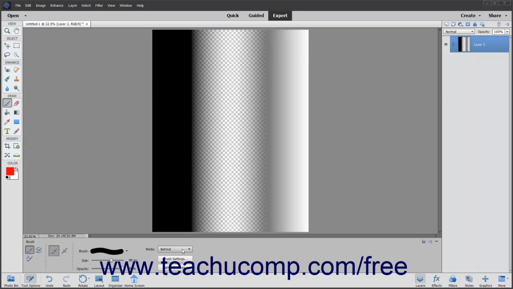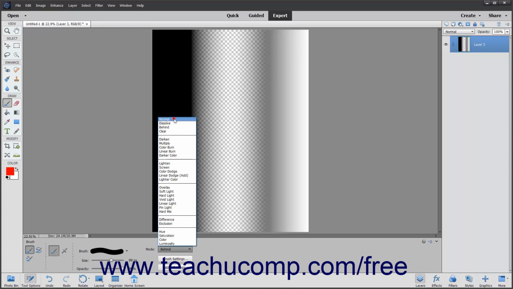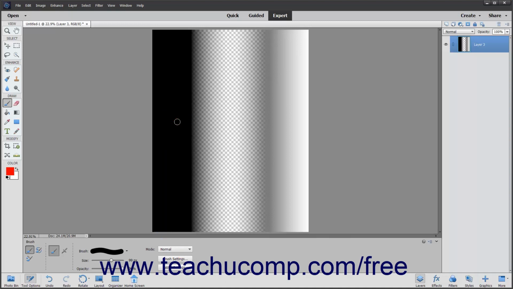www.teachucomp.com/free. When you use the brush tool in Elements, you can specify the blending mode in the tool options bar. A blending mode is a setting that lets you choose how colors will blend when they overlap. You can set color blending modes in several places in Elements. This is the first time it appears in this course, although it will also appear in later lessons.